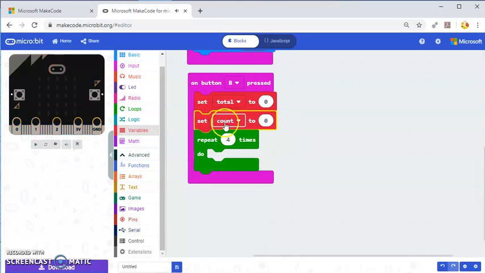So I am setting the total to 0. I'm going to set the count to 5 because I want to start at 5. And we need to figure out how many times we're going to do it. Well, we're going to do it when the count is 5, and then 7, and then 9, and then 11, and then 13, and then 15, and then 17. So we're going to repeat it 7 times.